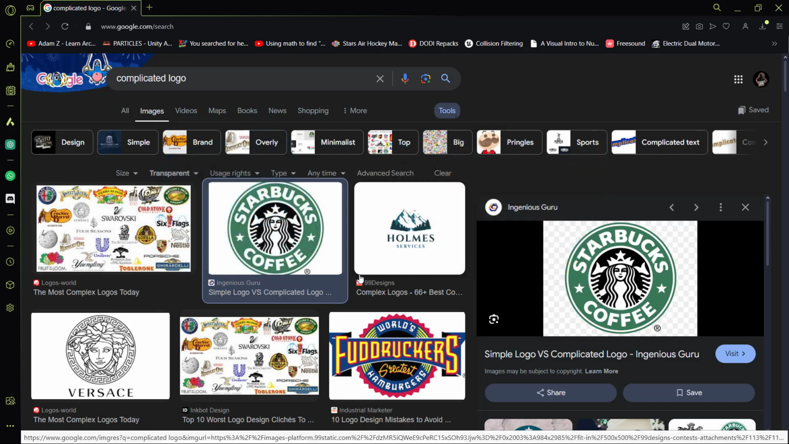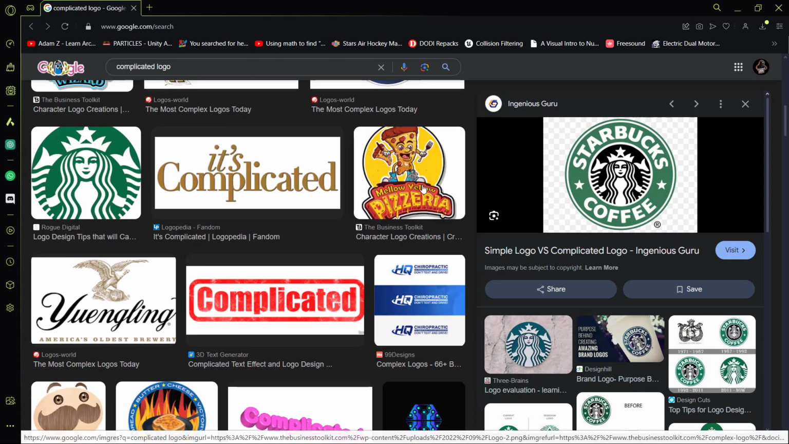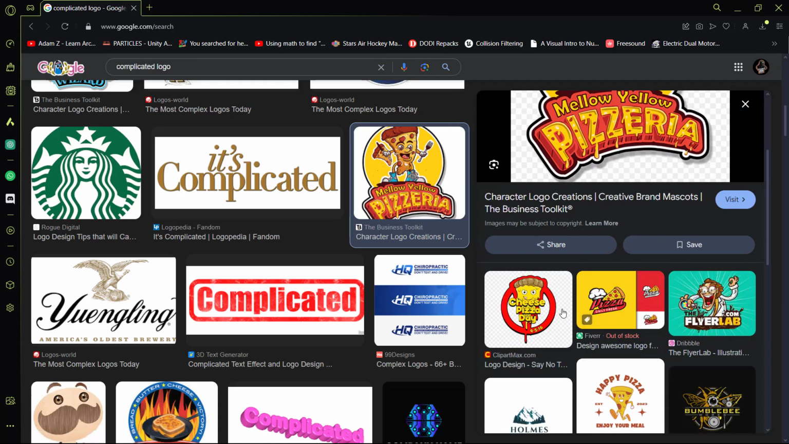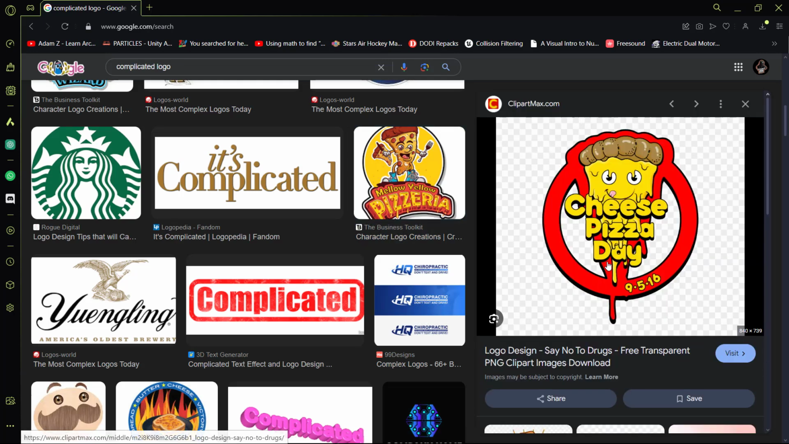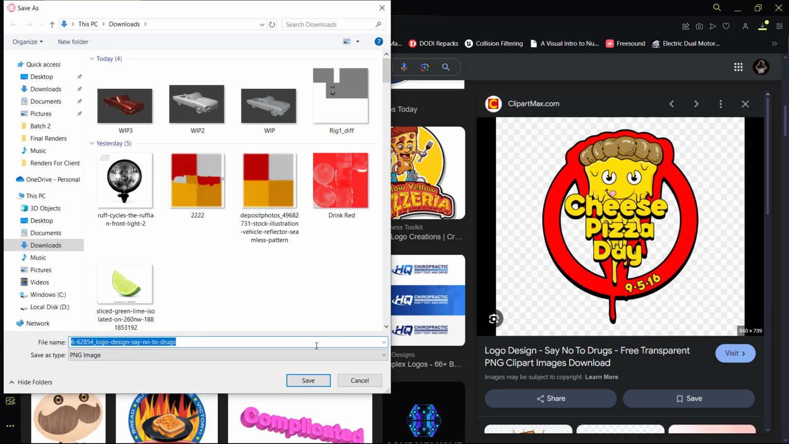So what we are going to do is search for any kind of logo. So let's say we selected this logo. However, this is not the logo that we want because it has a backdrop like this. So what we want instead is a clean logo like this, right? So we're just going to select it and save this image as a PNG. We're just going to call it logo main.